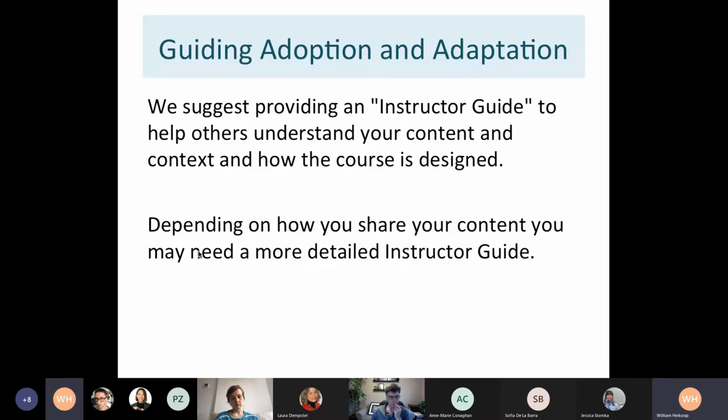Regardless of what you do, or perhaps especially if one goes with the LMS export, since this is a lot of content, a whole full course, we do suggest providing and working with an instructor guide of some sort to help others understand your content and the context of how the course is designed. Depending on how you share your content, one of these two ways, or maybe somewhere in between, you might want a more detailed guide to guide instructors, your peers and colleagues, on how they can reuse, adapt, and adopt the work.